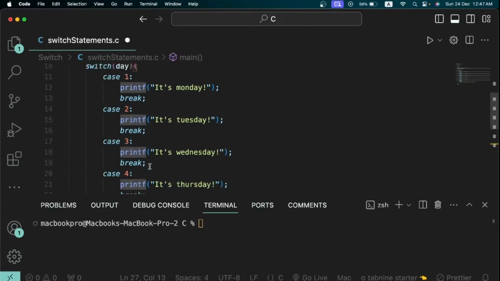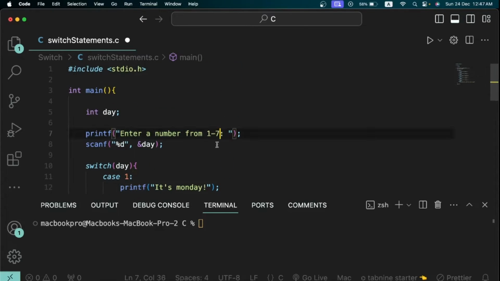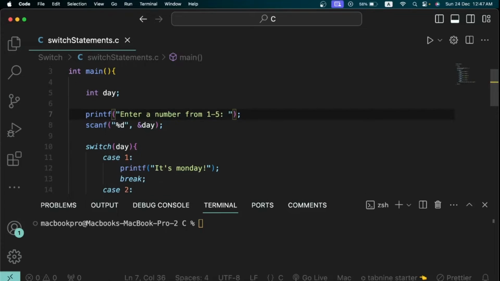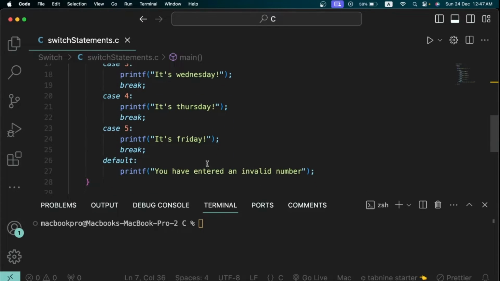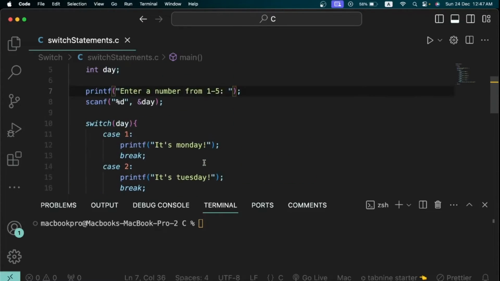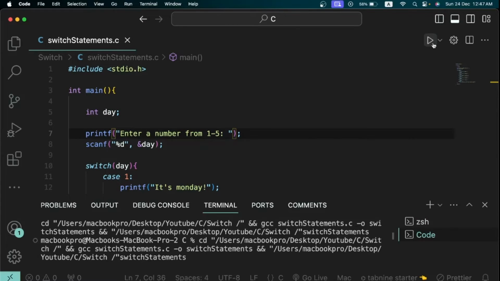So since we stopped at 5, let's just say enter a number from 1 to 5. If a user enters a number that is not in the range of 1 to 5, then it's going to say you have entered an invalid number. So let's try to run this code right now. The program asks us to enter a number from 1 to 5.